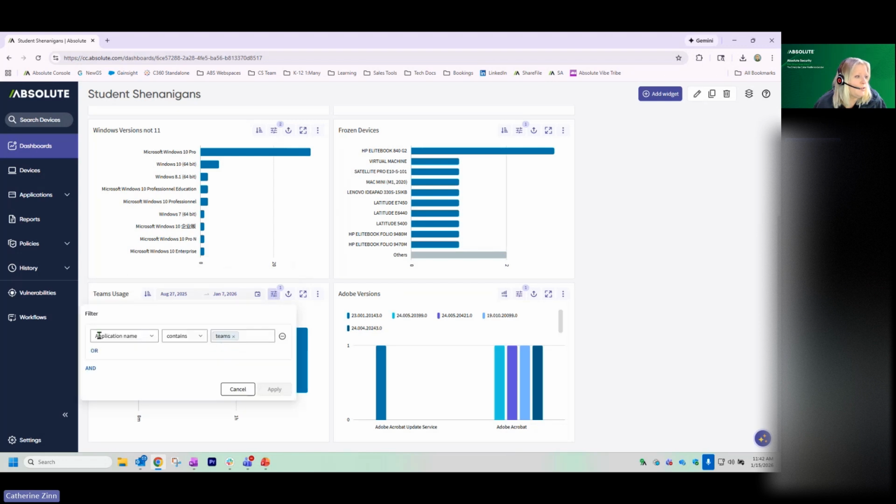You could say application name is, and say it specifically, or you could do contains Teams or contains Microsoft, whatever the application is that you're looking for. If you're not sure, I would just come over here to the installed applications and you can look and see what the exact name is and go from there. That would be my best recommendation there.